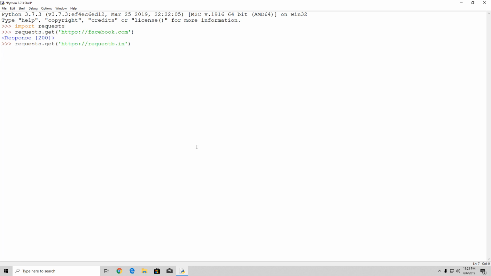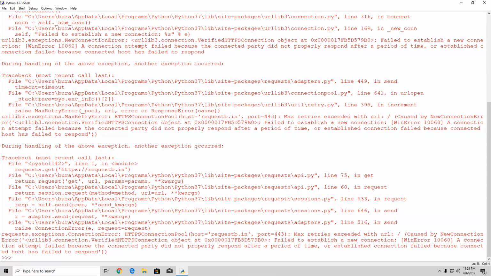For some reason it is lagging out right here, but it doesn't even matter. What matters is that this page does not have an actual certificate enabled. Let me just see right here. What did we get as an error? Max retries exceeded, caused by a new connection error. Okay, it doesn't even matter.